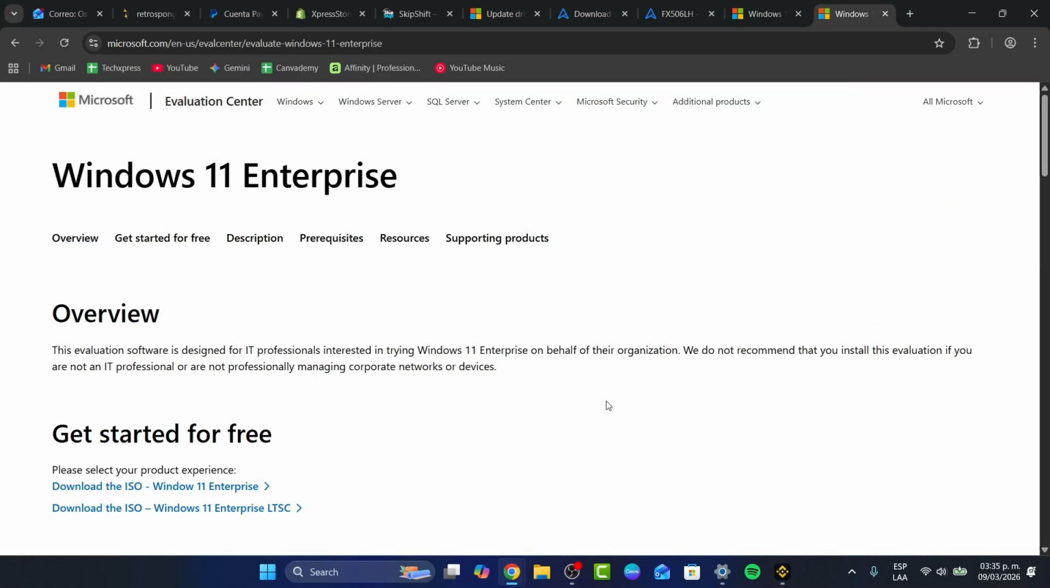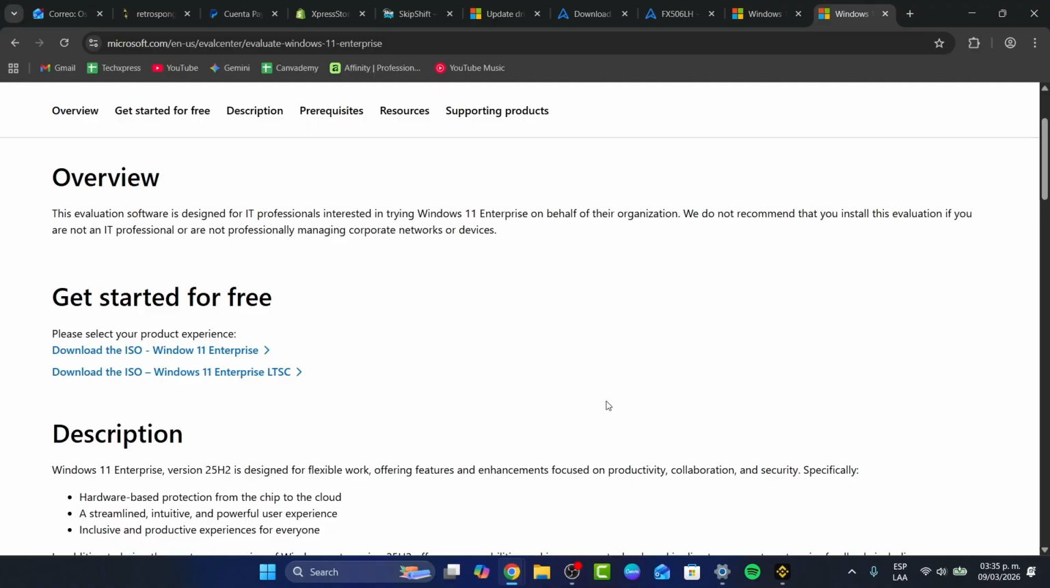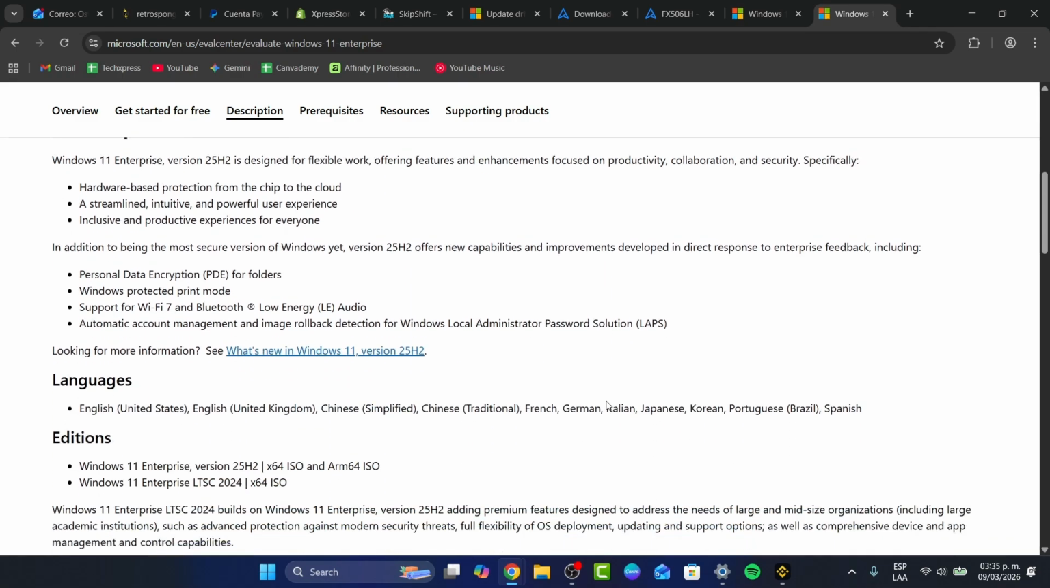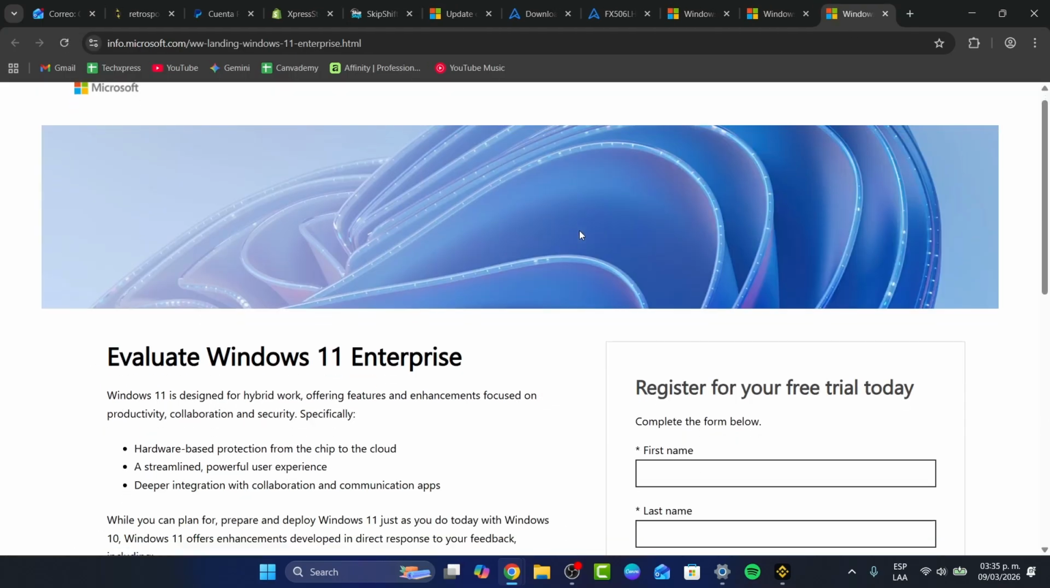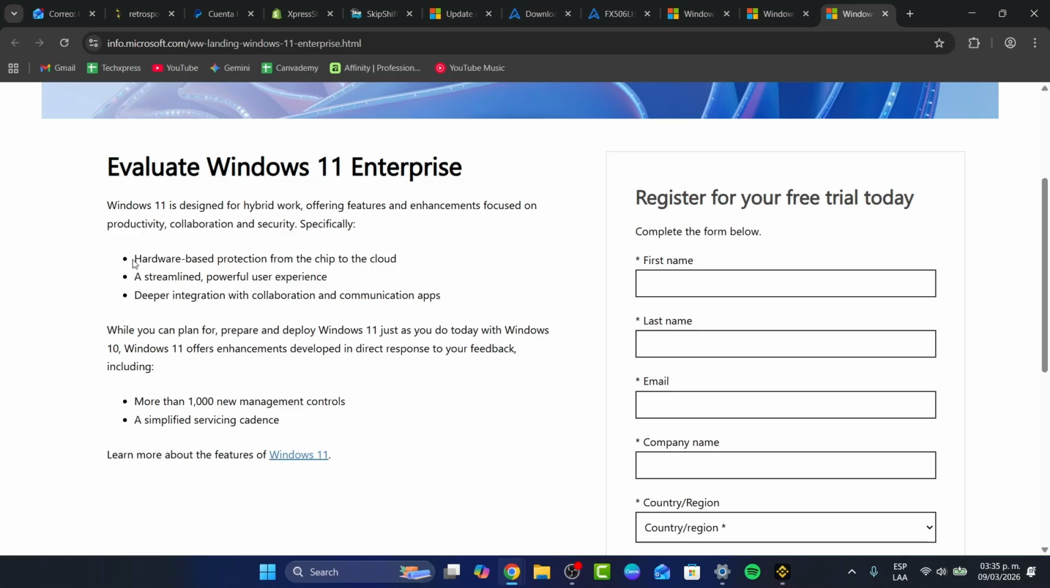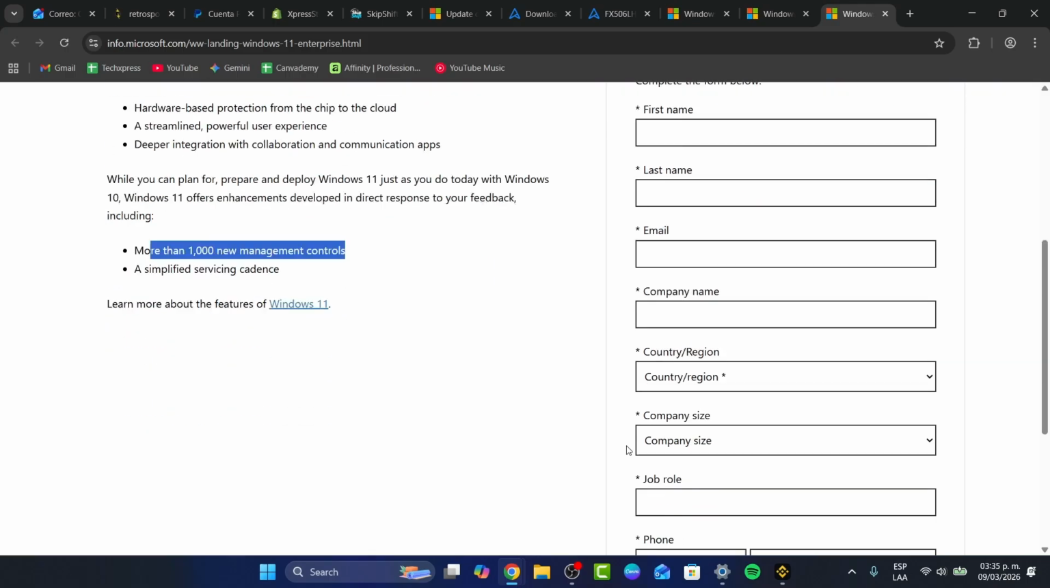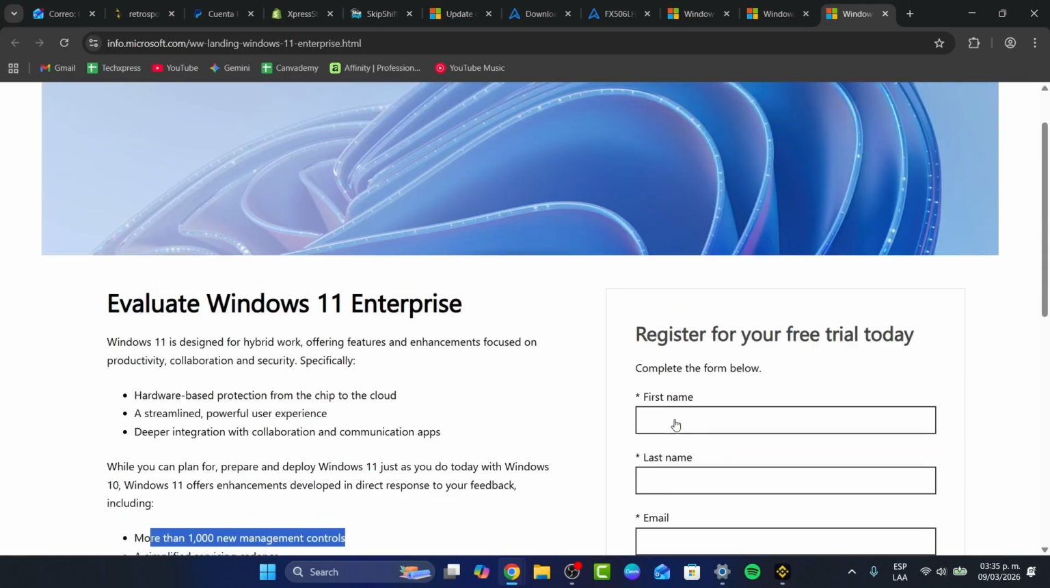Next, you need to download the actual Rufus. This is the best tool for the LTSC because it allows you to create a local account automatically during the setup. We need to download the latest version for free, and of course the prerequisite, which in this case is the ISO of Windows 11 Enterprise LTSC, like this. Here, what I need to do is download the trial version.